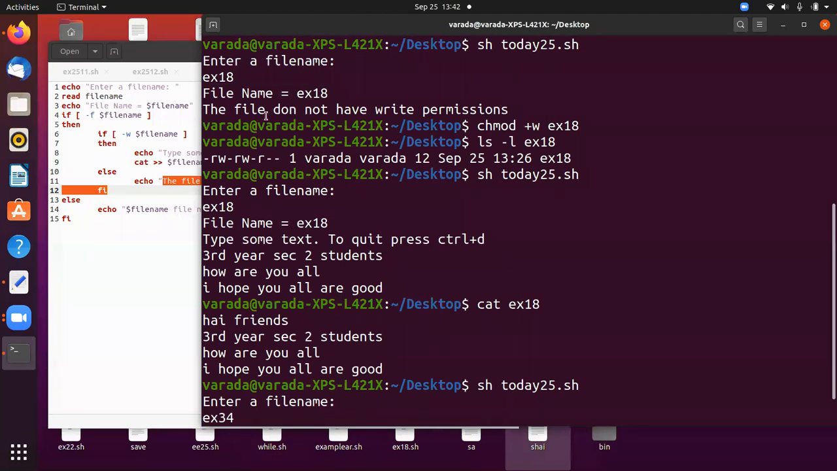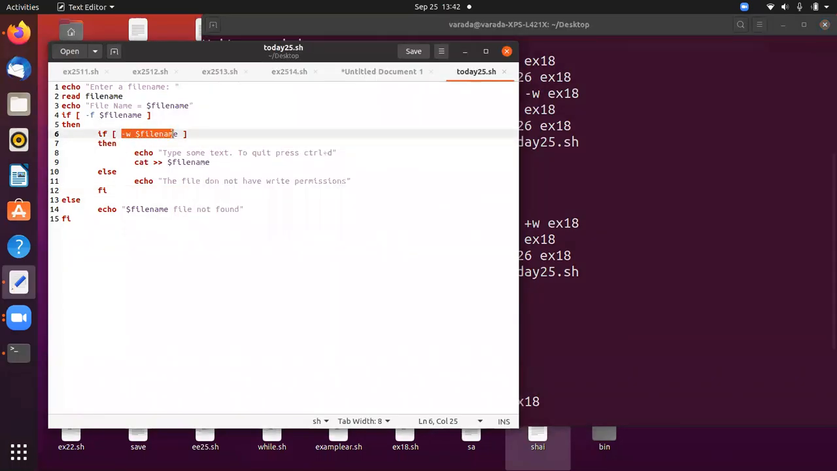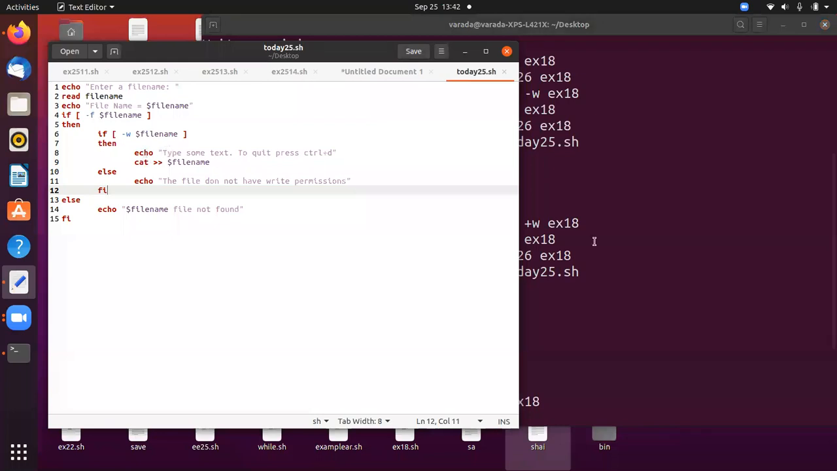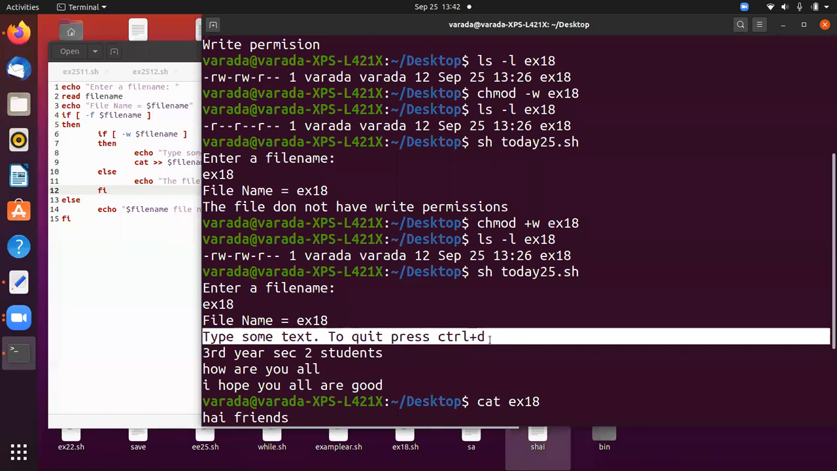That's why here we got the message that the file doesn't have write permissions. Why? At that time ex18 didn't have write permission, so the condition is false, it goes to the else block and prints that the file doesn't have write permissions. After that we changed the permission with chmod +w. Now the file has write permission, so it displays: type some text, to quit press Ctrl plus D.